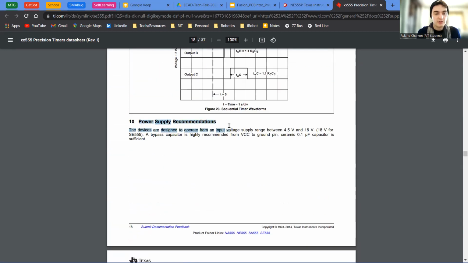Power supply recommendations. I don't know why they threw this all the way at the bottom, but we are going to need to take note of this. So it's designed to operate from an input voltage between 4.5 and 16 volts. Okay, we saw that. And then a bypass capacitor is highly recommended from VCC to ground. A ceramic 0.1 microfarad capacitor is sufficient.